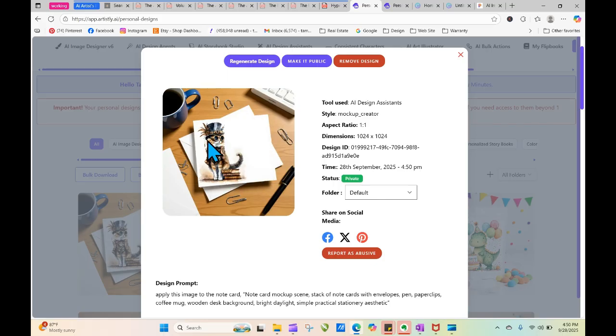So now we have our note cards here, over a little envelope and everything. So you can definitely do it this way, and you're not dragging and dropping things.